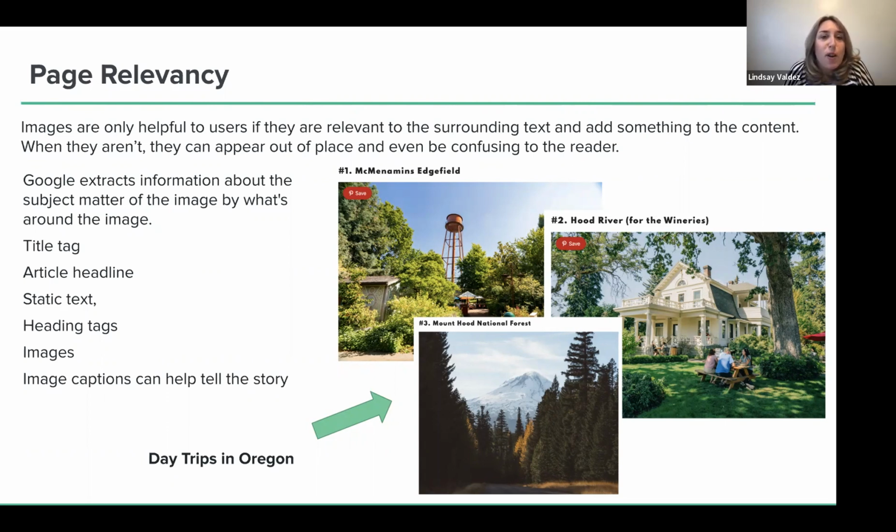All right, so I have a question, Lindsay. Should you go back and resize old images if a publisher has images on their site? Should they go back and resize?